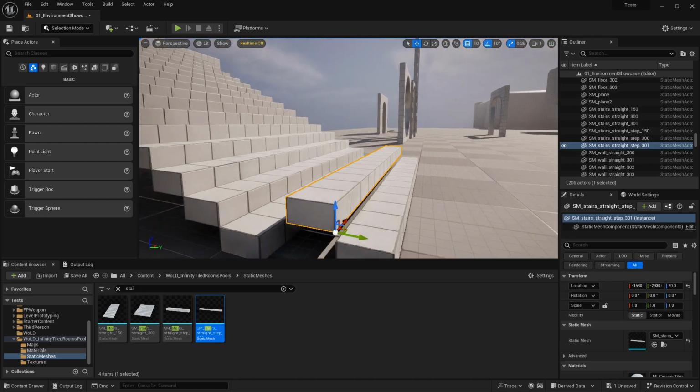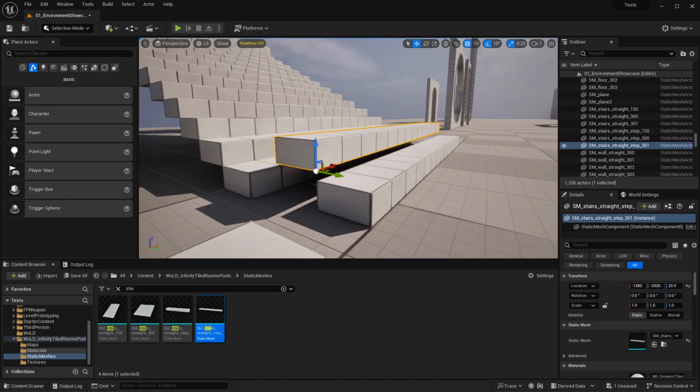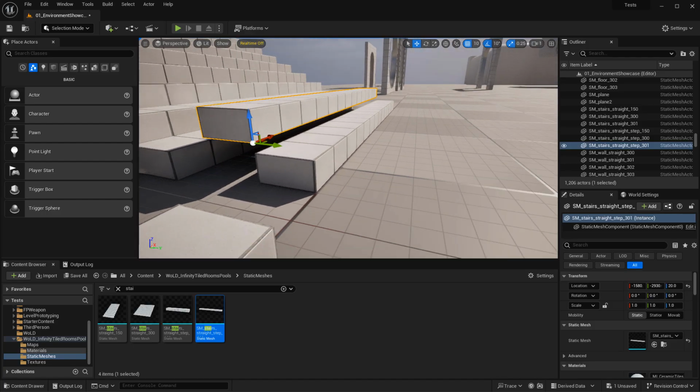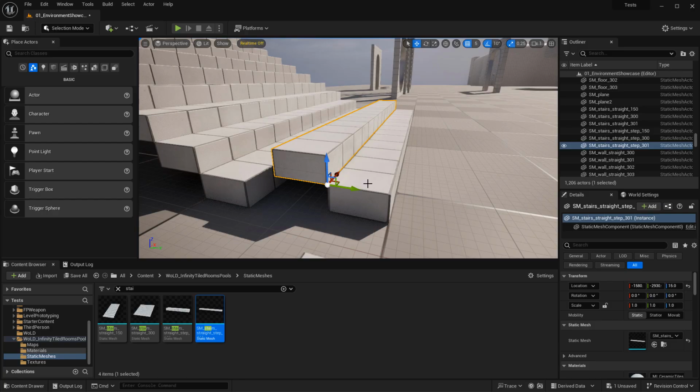Now, when you use these single steps, you can see that they are not being snapped together. This is due to their size. A single step height is 15 units and the depth of them is 30 units. So in this case, you will need to lower the grid down to 5 in order to have them snap together.